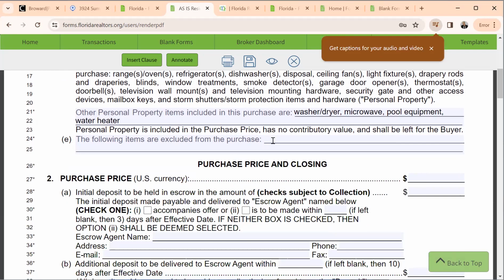And if something is not being conveyed, usually the agent will put it in the broker's remarks. Like they'll say chandelier in dining room not going. So, dining room chandelier is what's not going. Right?